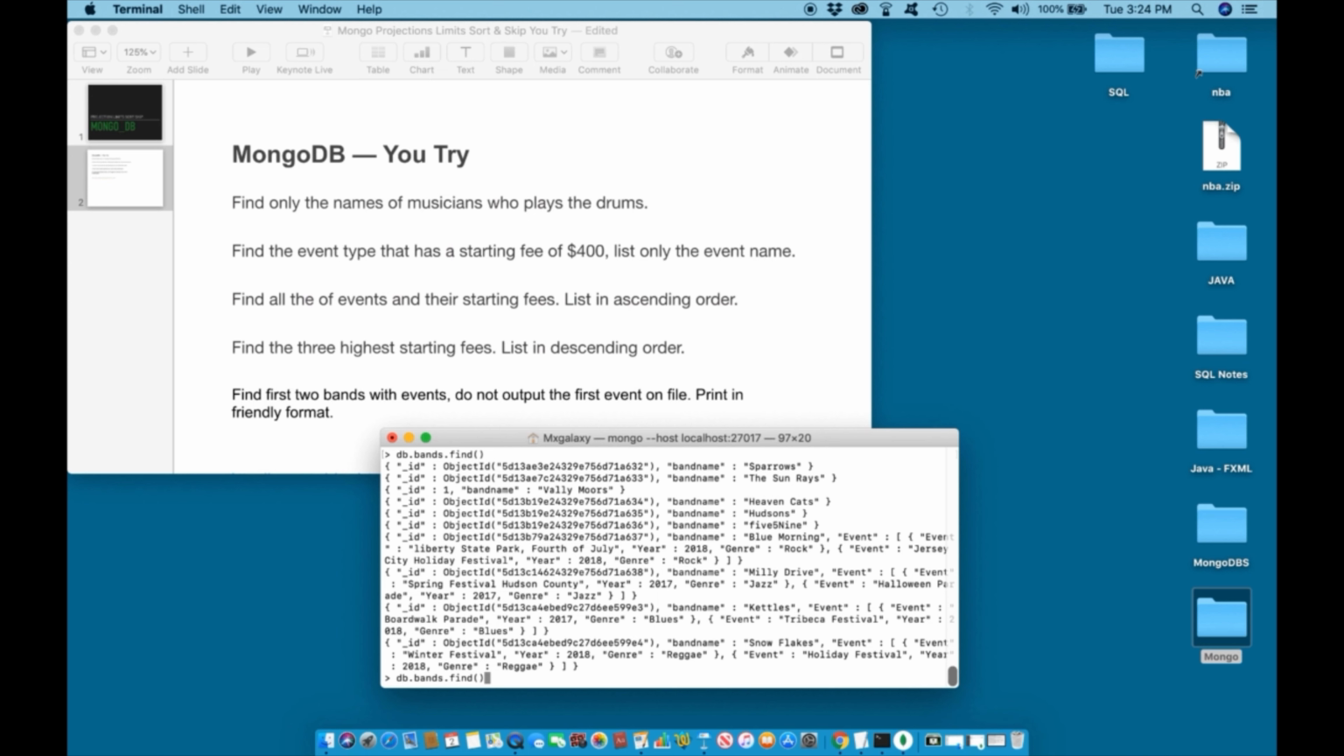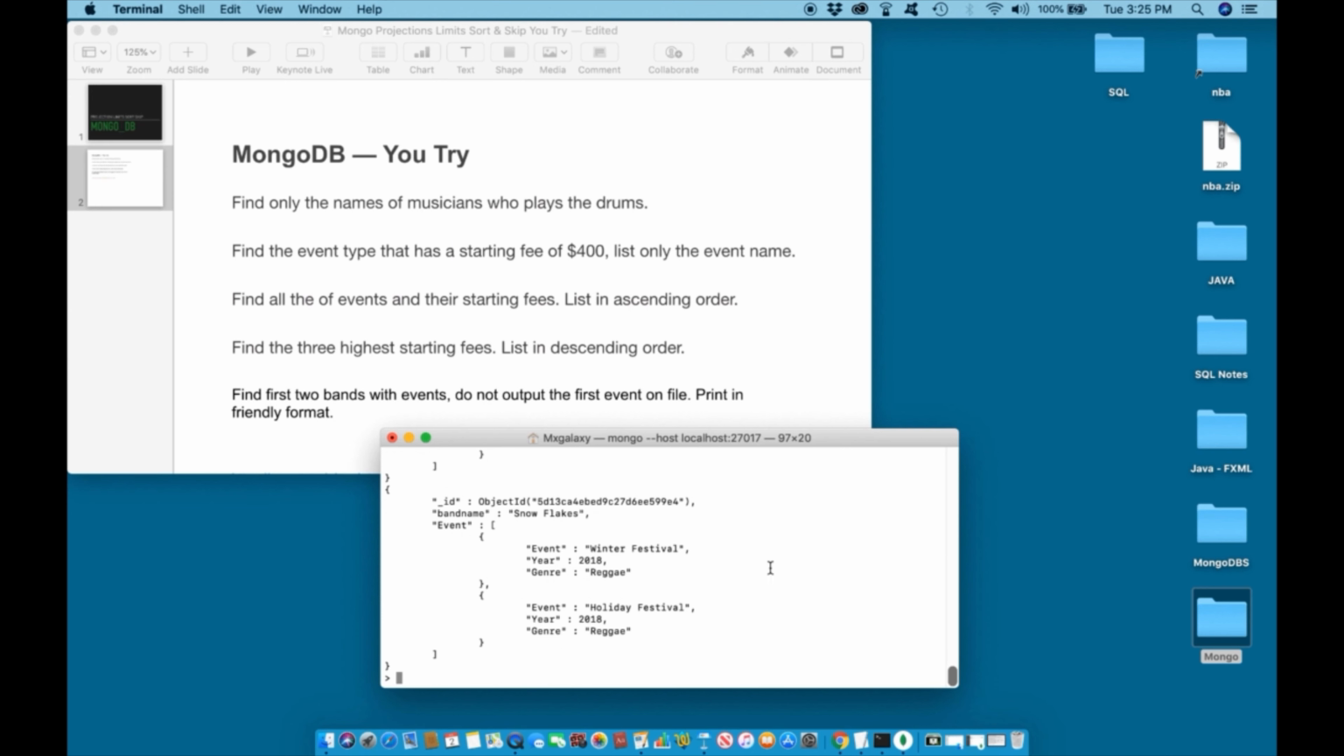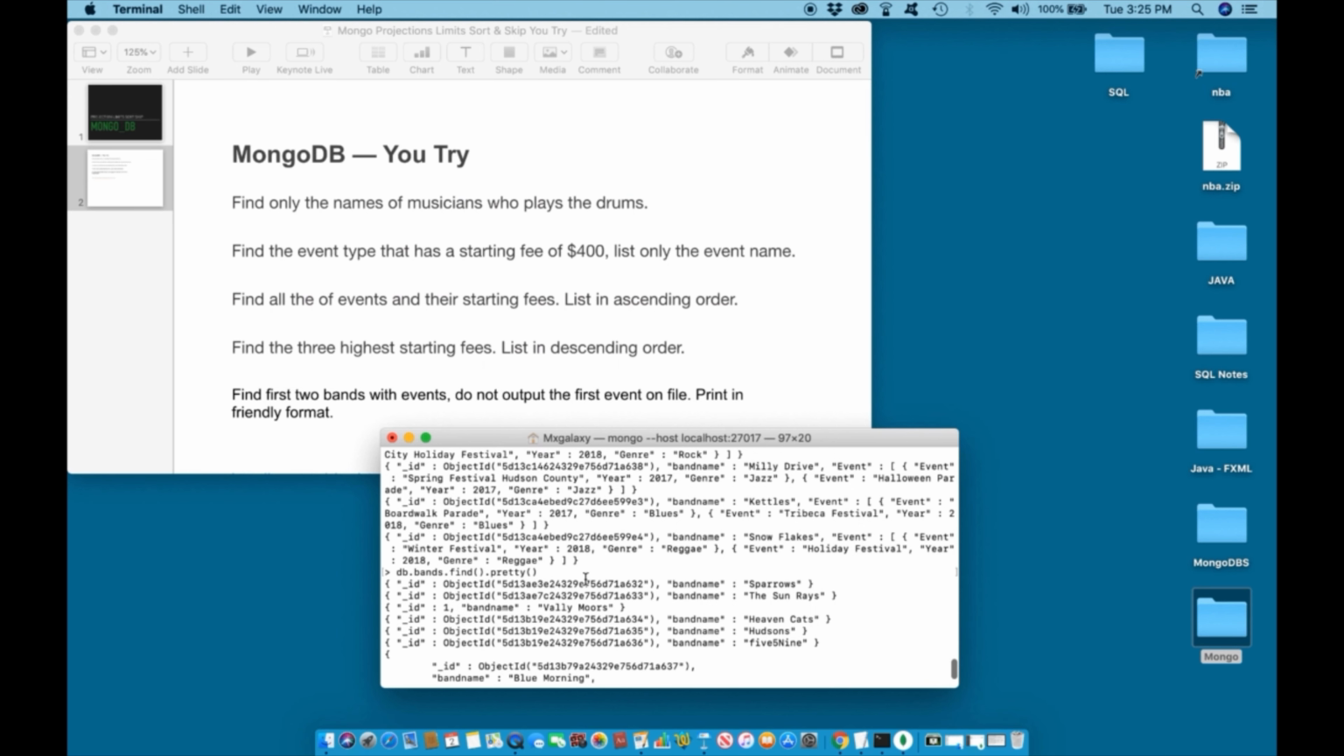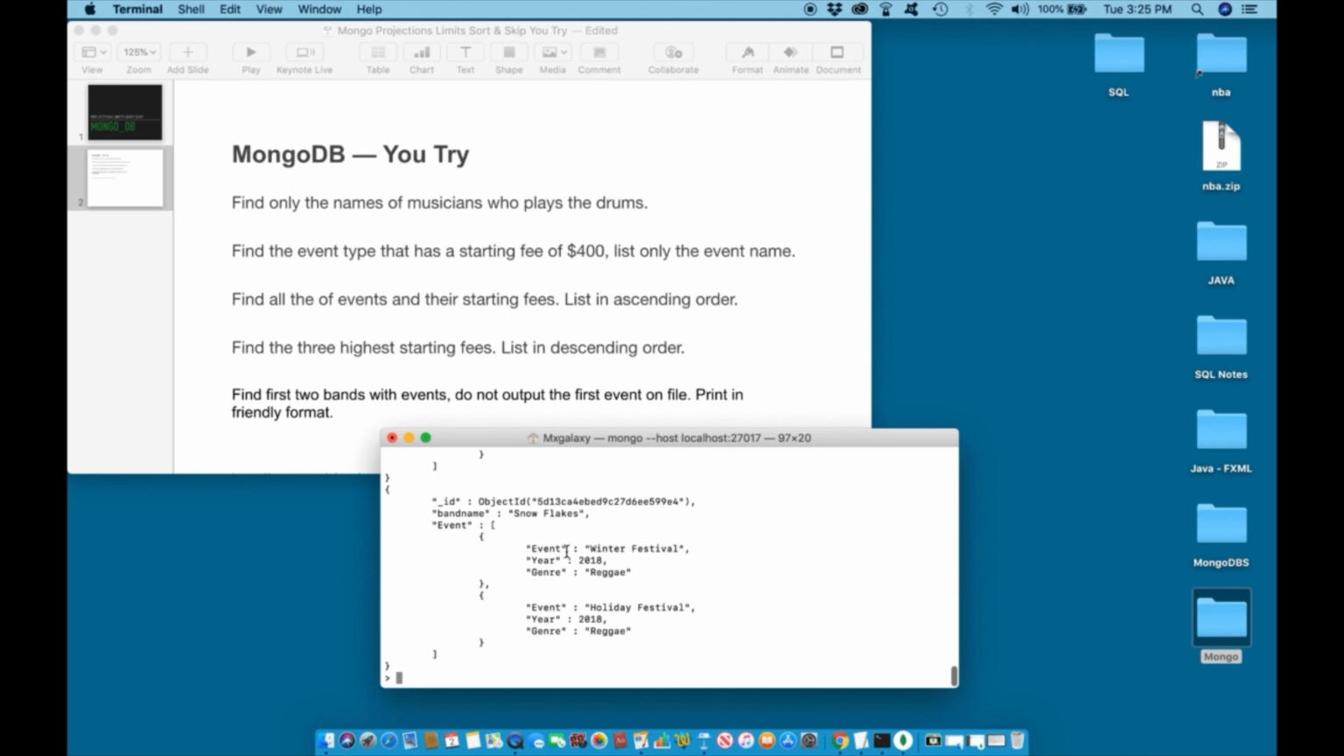So if we wanted to print this in a friendlier manner, we can add on the .pretty command. And this will print it in a friendlier format. Everything that has embedded information will print in a breakdown that is easier to read. And everything that does not have embedded information will just be printed in a regular line, in a regular sentence form. So let us try to work with this query and get the information exactly what it is asking us for.